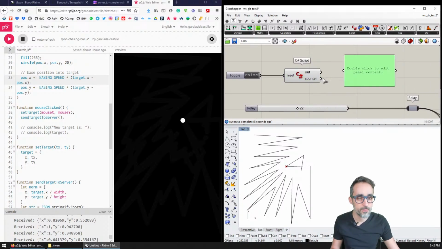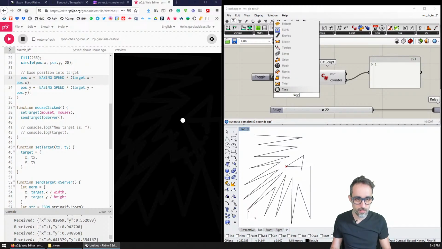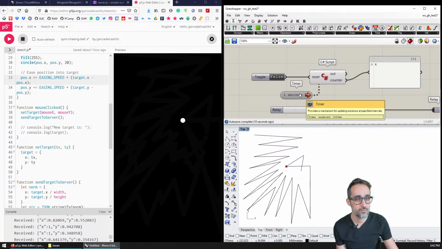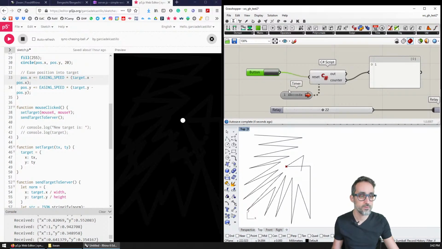So this is at the value of 1. I'm going to put here a trigger or a timer, okay? And I'm going to connect this here. And you see, now every second this component gets updated and this value updates by 1 unit. And then when I hit the button here for a reset, it goes from 0 to 1.